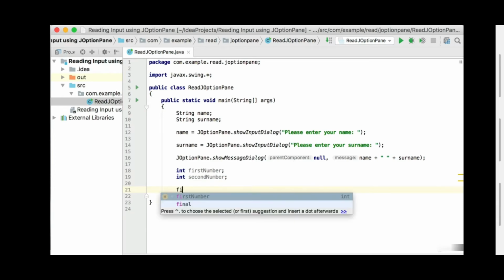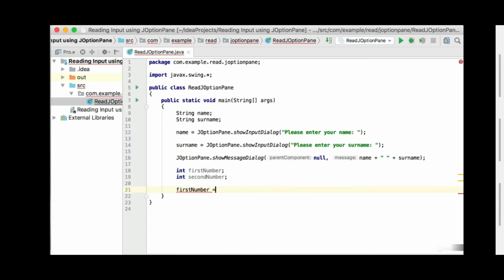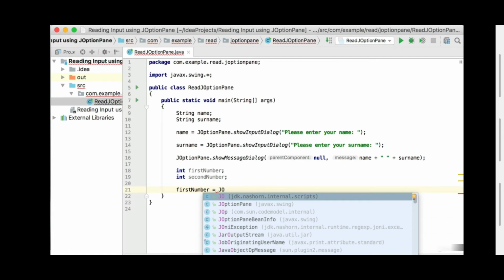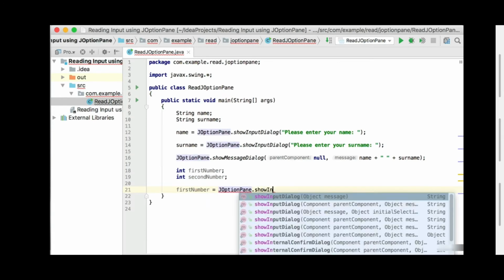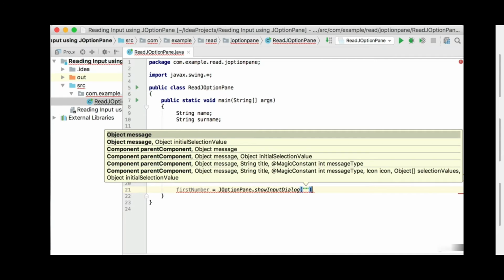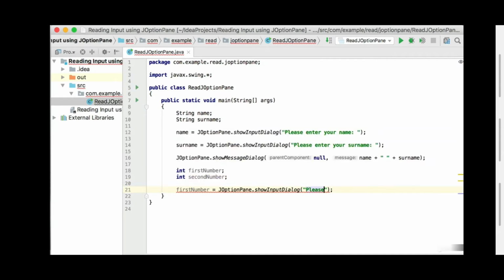Now let's do the same thing. We're going to say first number equals JOptionPane.showInputDialog, and we're going to ask the user the question, please enter the first number. But now you can see that this one gives us a problem, because it requires an integer. We declared first number as an integer, but this method is returning text, and we cannot save text into an integer variable.